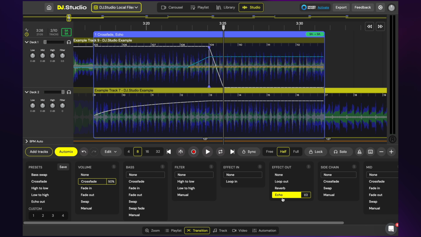Finally, we have the echo out option, my personal favorite, as this is what I use all the time in my actual club mixes and DJ Studio mixes. So here, you have options to let the echo last 1/4 of a beat, half of a beat, 3/4 of a beat, 1 beat, or 2 beats. Personally, I prefer to keep mine set at 1/2, as this gives the tightest echo out without the previous song interfering with the next track.